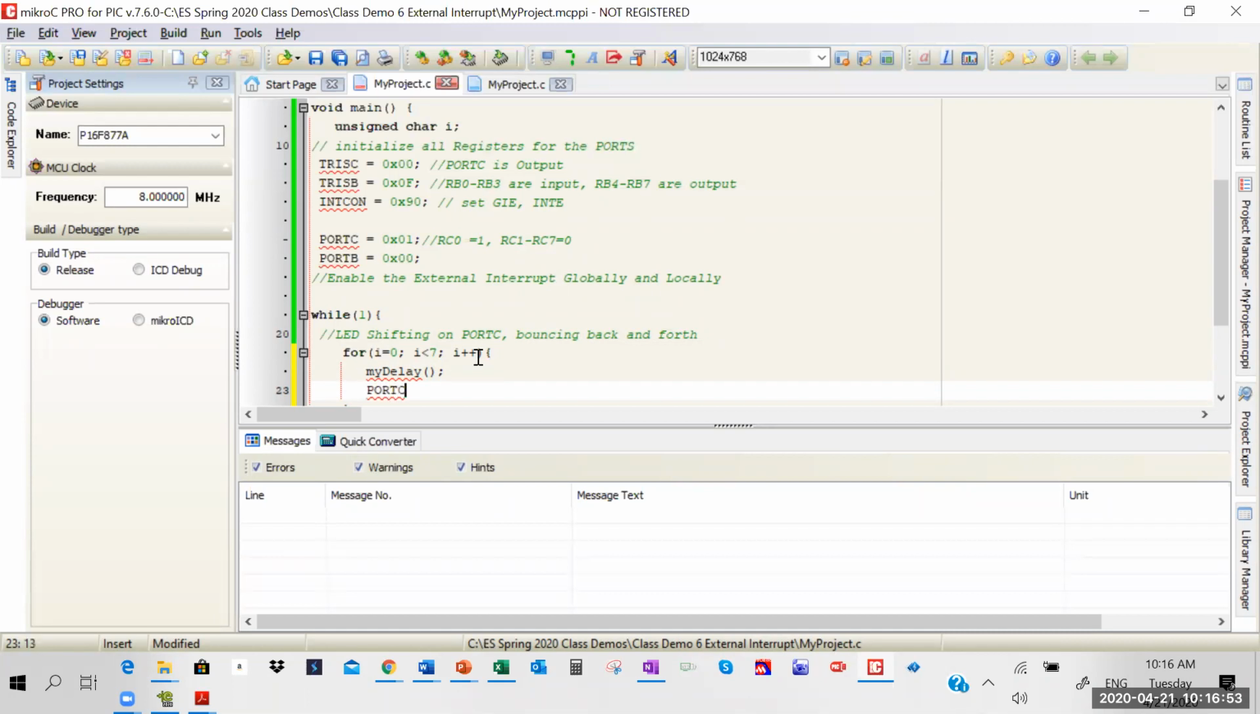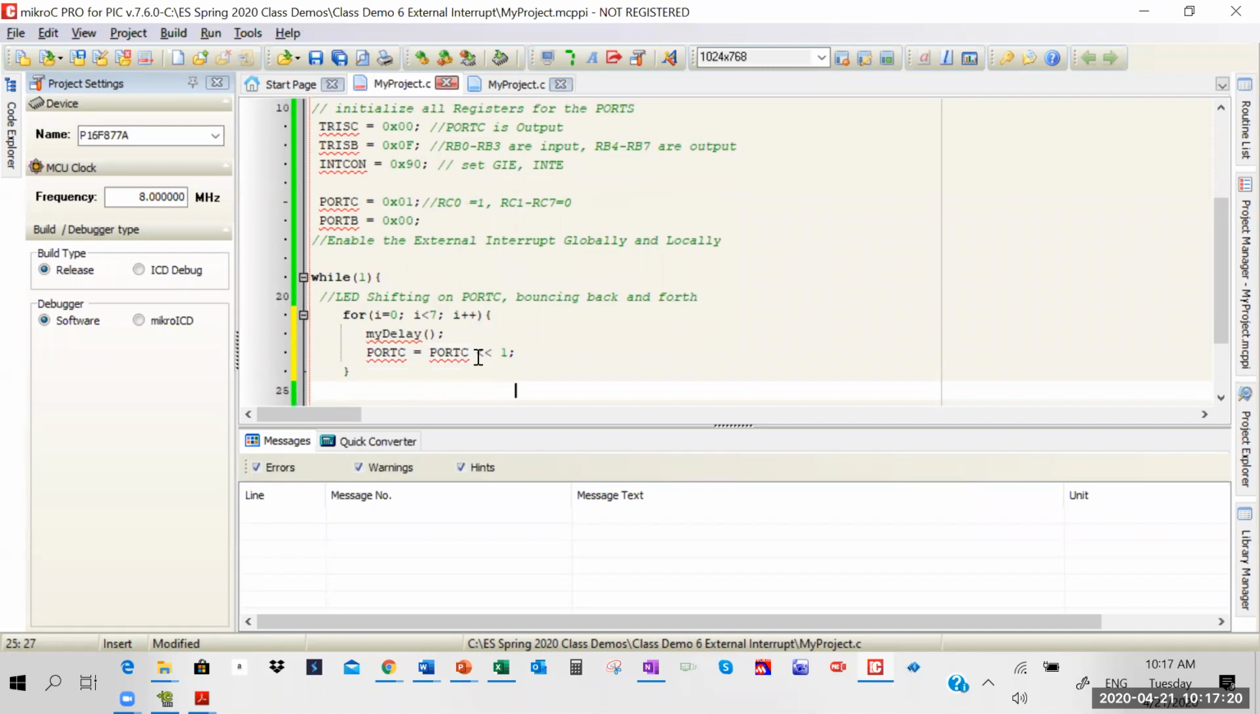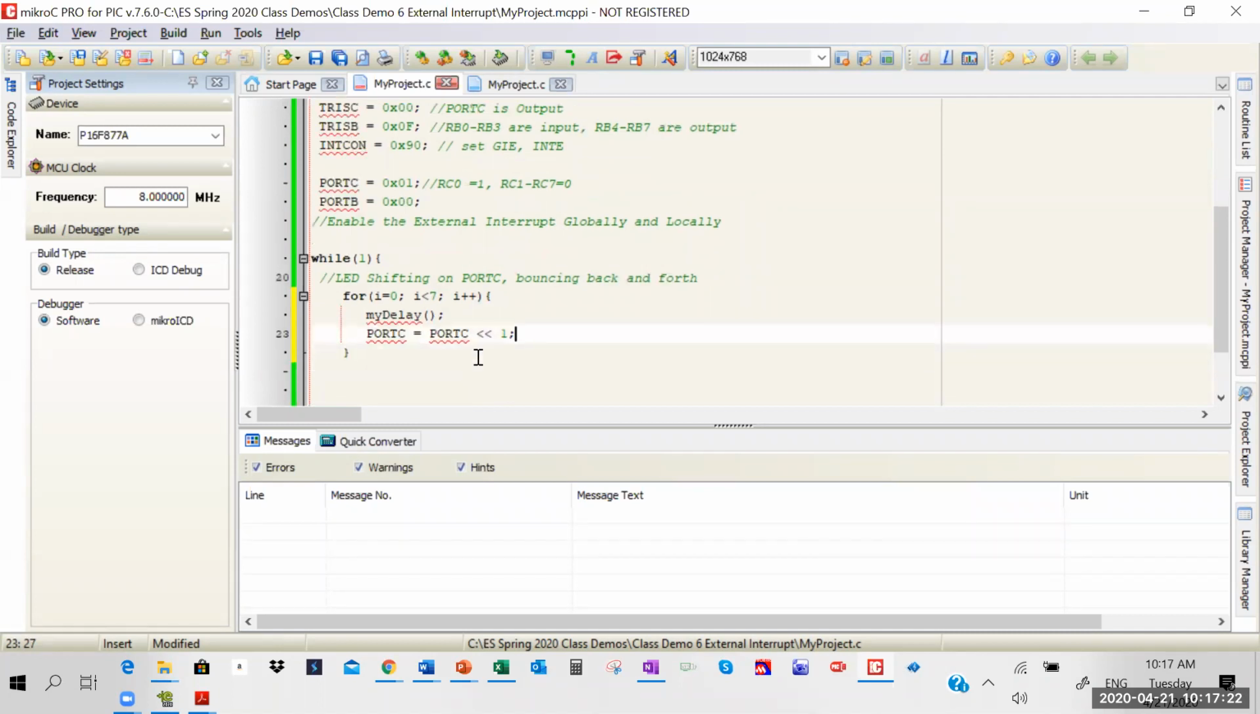Then we do port C shift left 1 time. So port C will be the previous value of port C shifted left. This is the sign for shift left. Shift left 1 time or 2 times or whatever; we want 1 time and then repeat it 8 times. That's it for the shift left. This will make the LED start shifting from port C0, C1, C2 up to C7.